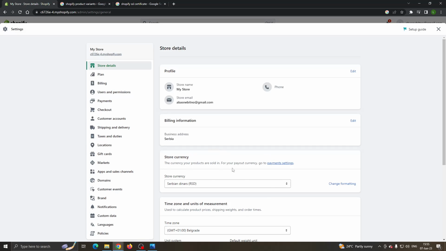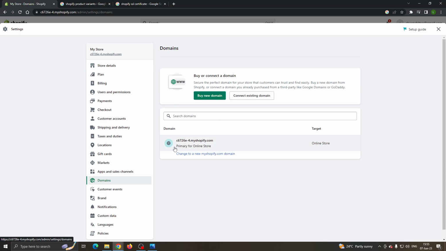Here we can see multiple options that we have now to edit settings on. As you can see, we have options right here, such as store details, plan, billing, and so on. We want to find this option right here called domains. So guys, click on domains, and this will now open up this new page where you can edit your domains for your store.